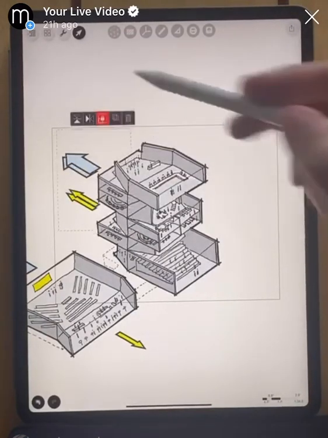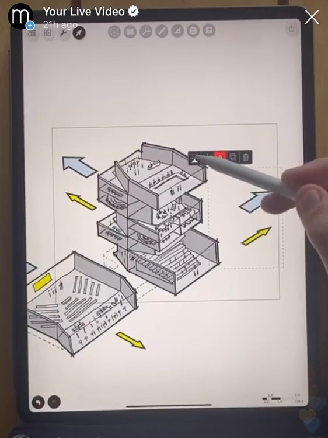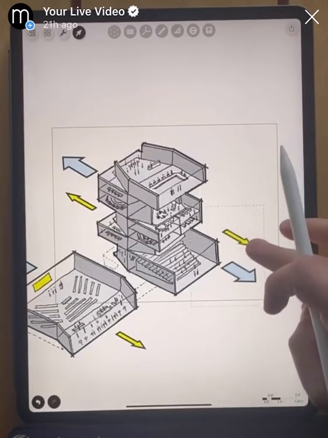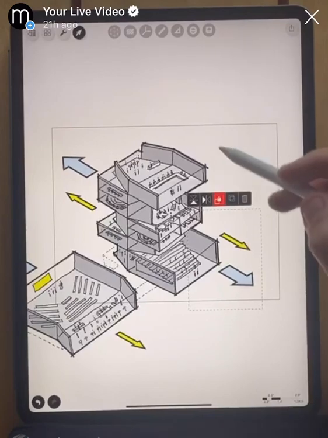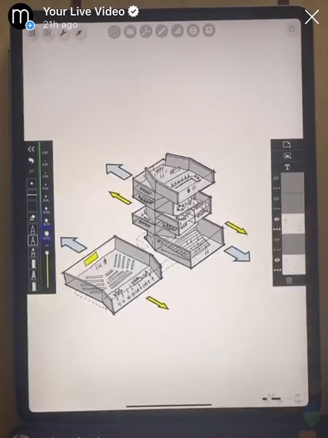We've made our selection. We duplicate, bring it over to the other side, and this time we'll mirror it twice to get our arrows in the right direction, and then we'll place them, tap, and boom, just like that, we've completed our diagram.